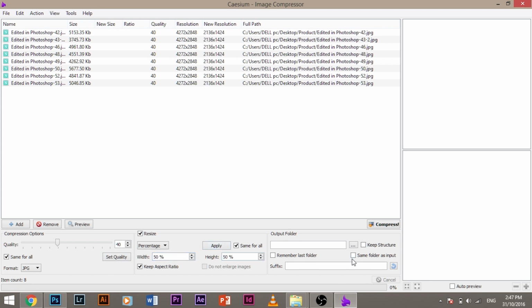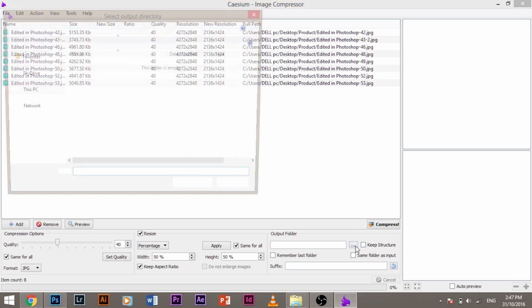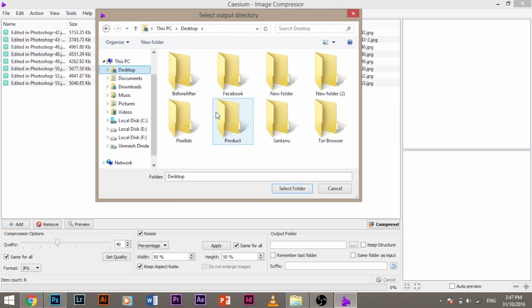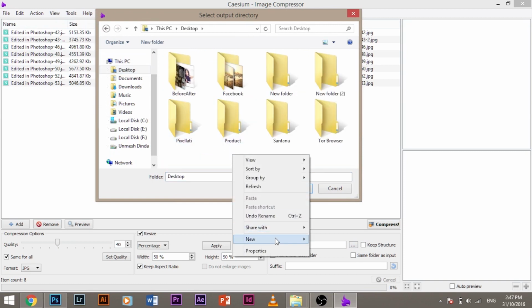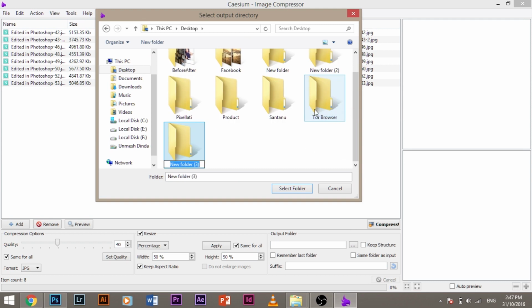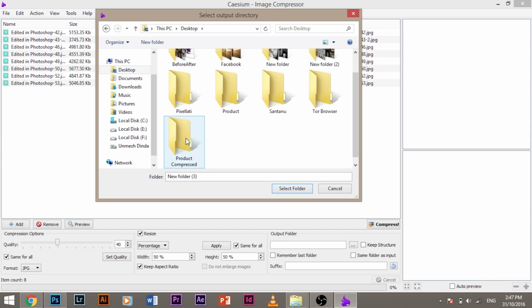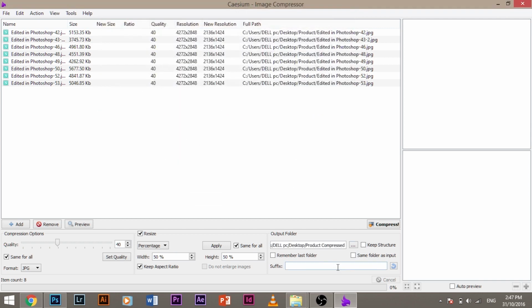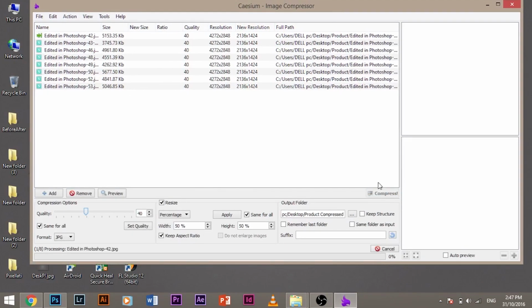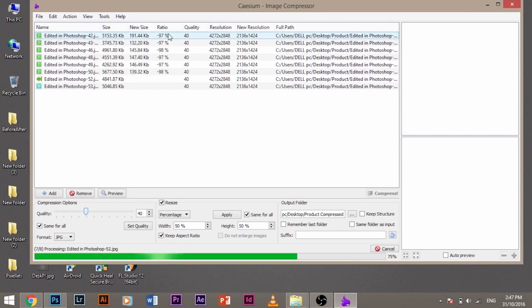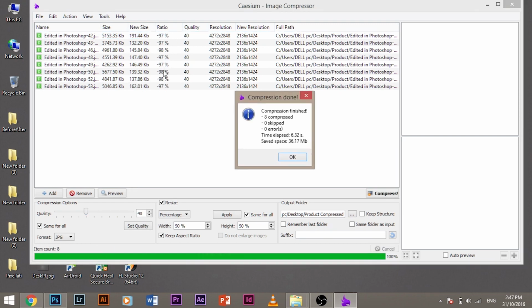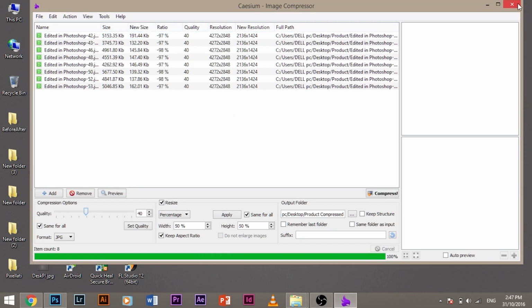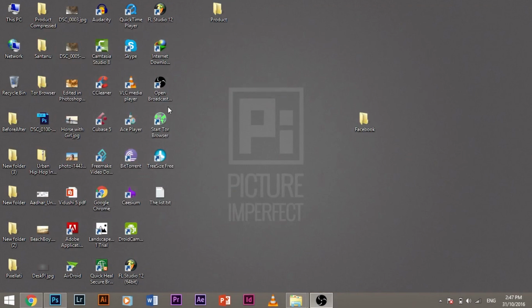And select the output folder. So let's select the output folder. Let's save it on desktop. Let's make a new folder, create new folder, and let's name it product compressed. And let's save everything in this folder. Select folder and click compress. Now it's compressing. As you can see, it's decreasing the image size by 97, 98 percent. So okay, let's compare the size of product and product compressed.